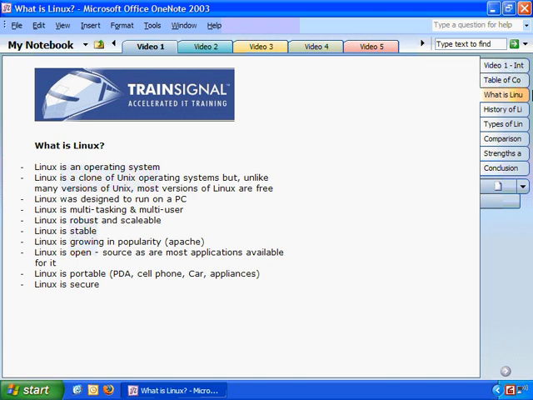Linux is a clone of Unix operating systems, but unlike many versions of Unix, most versions of Linux are free. So what that means is most versions of Unix are commercial and you have to pay to use Unix. Also, most versions of Unix are designed to run on large mini computers, whereas Linux was designed to run on a PC. Now that doesn't mean that Linux doesn't run on servers. In fact, it does, and it makes a great server operating system. But Linux was originally designed to run on a PC.